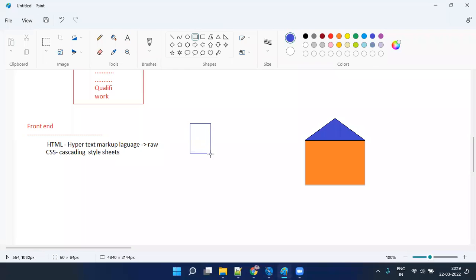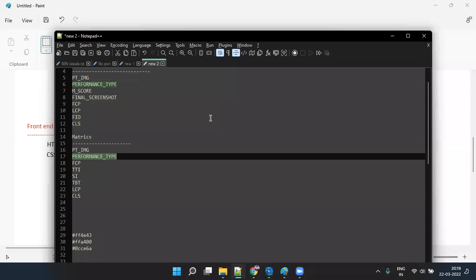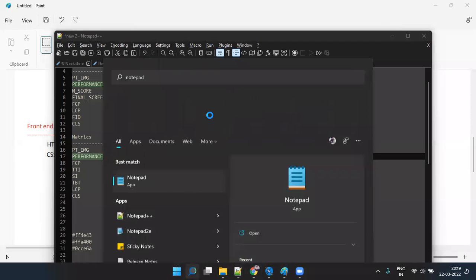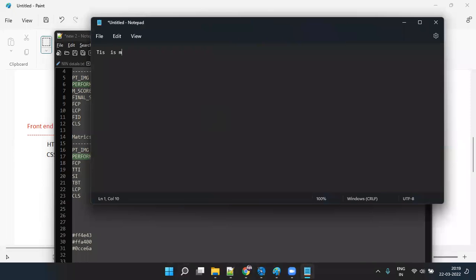Moreover, for everything we have to create files. To write the HTML code, we have to create a file, because if we write some code we have to write it somewhere. Normally we write in a normal text file. If you want to write something, you open Notepad and then you write.